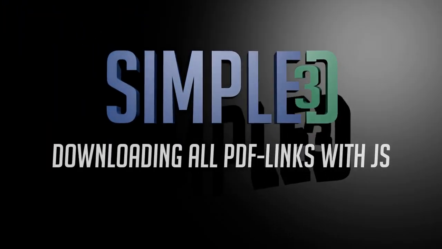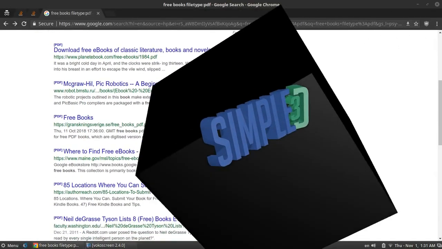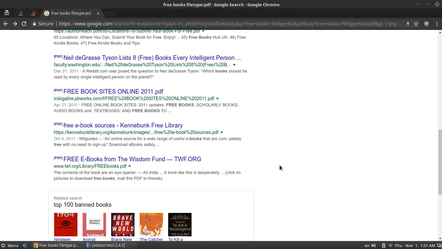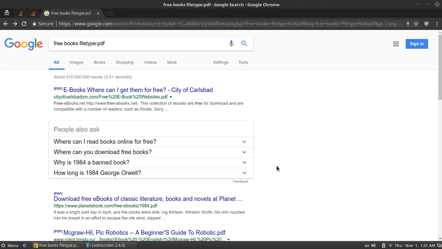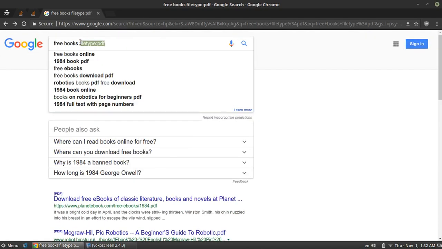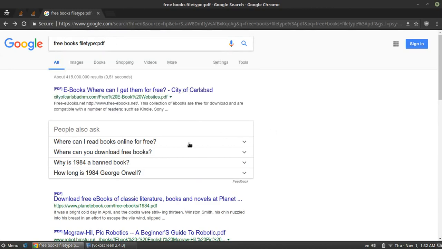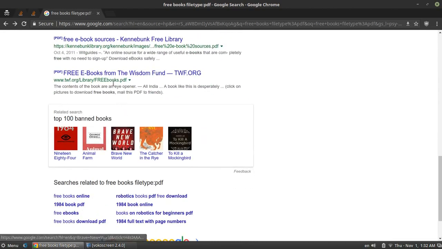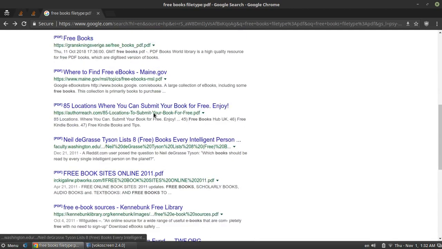Welcome to Simple 3D. Today I'm going to show you how to download multiple PDF files from a web page. In this case, I'm just Googling free books of file type PDF just to generate a list with PDF links.